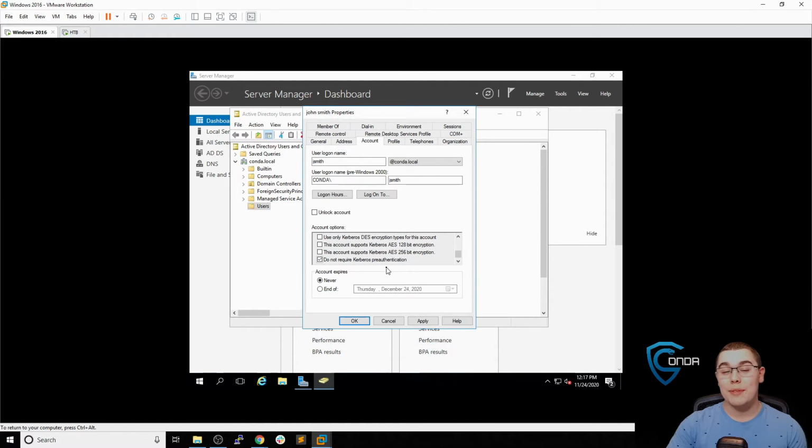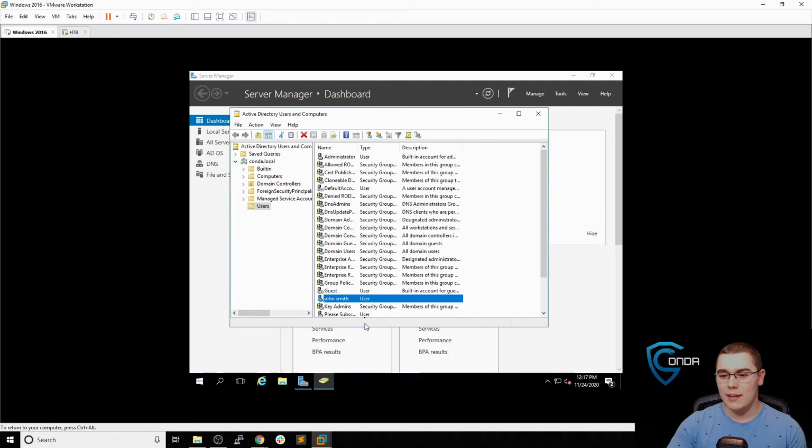Now, remember, this just means we are not going to have to send an encrypted timestamp with the AS-REQ, or the authentication server request. So let's click on Apply and OK. So now we have this JSmith user created. We know the password, which is a little irrelevant for now, but it will help with the password cracking. But the big thing is that we know the user has Kerberos preauthentication disabled.